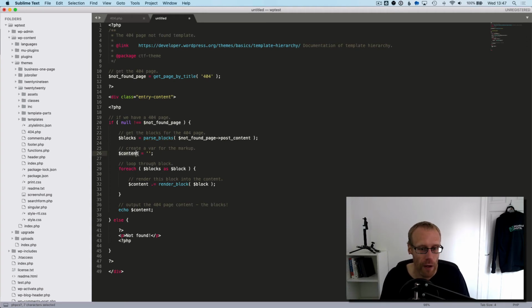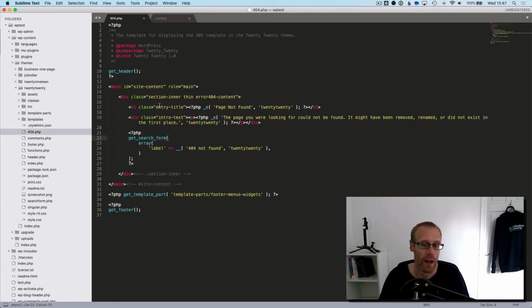We're then going to set up a variable called content, which is going to be the content of our page that we're going to output. And we're going to loop through each block that we've just parsed, and we're going to render the block. That means that WordPress runs the block through the rendering engine to produce the output that you see on the front end, passing the block into that function and then adding it to the content that we're going to output. And then we're going to output the content. If we haven't found a 404 page with the title, we're just going to output some default content very much in the same way that the 2020 404 does here.